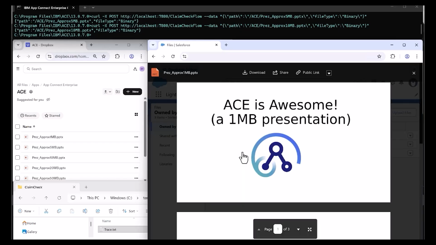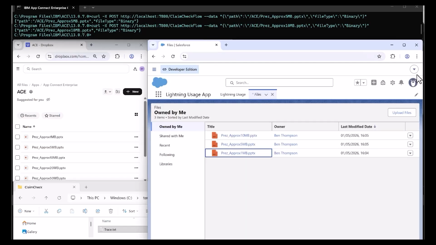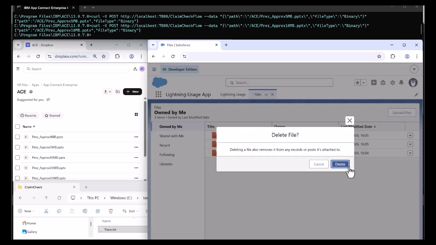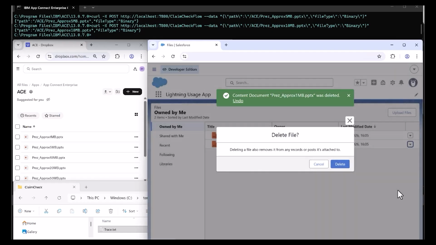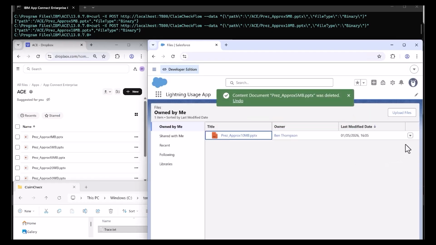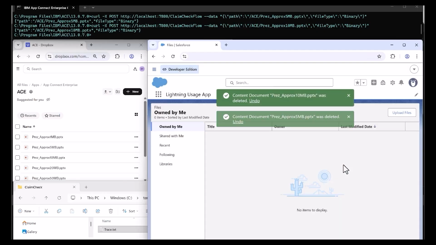Having proven that the flow worked successfully, we're now going to delete the 3 files from Salesforce. For this demo, I'm working in a developer edition account, which constrains me to a maximum total of 20 megabytes of storage space for files. In a moment, we're going to try out some bigger files, and I want to avoid potential errors from Salesforce by going over the limit. So let's clear down the 1, 5 and 10 megabyte files.